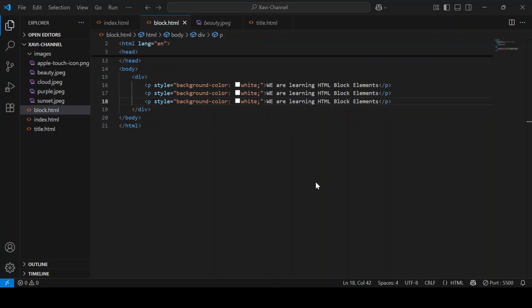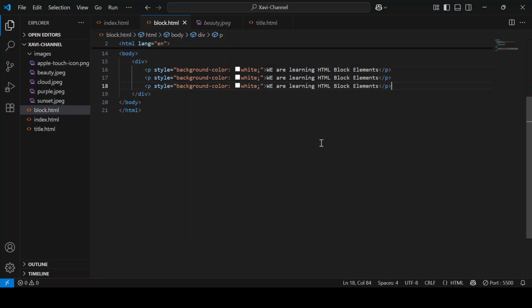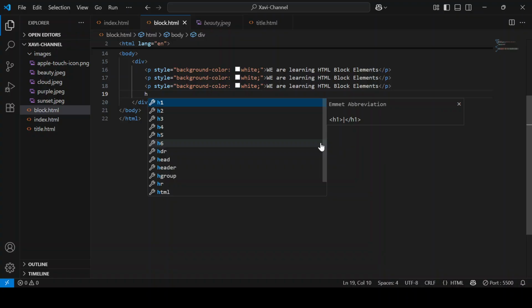So if we go back to my VS Code, then I'll be showing you other block elements. We have other block elements like the H tag. Here we have H1 to 6, right? Yeah, we do have one. So each of the H tags, be it the H1, the H2, or any H you have, from the H1 to the H6, they are all block elements. So you can try that out.